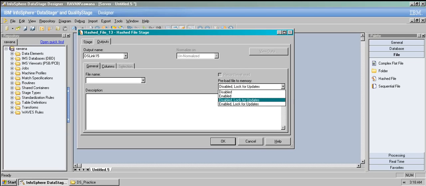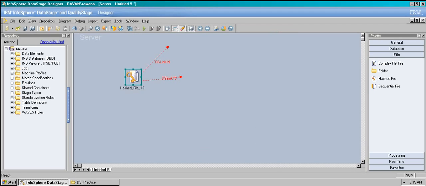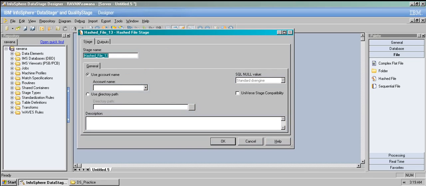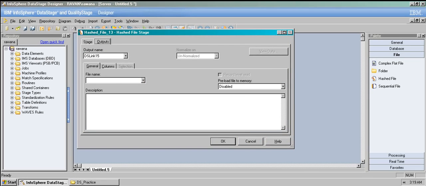You really don't need to worry about this, because these are not things people actually use very often. Coming to normalize on, this basically allows us to normalize the data before it is read. If you want to choose this, it is only enabled for non-reference output links. So let's make it non-reference, convert to stream. See, it's disabled, right?